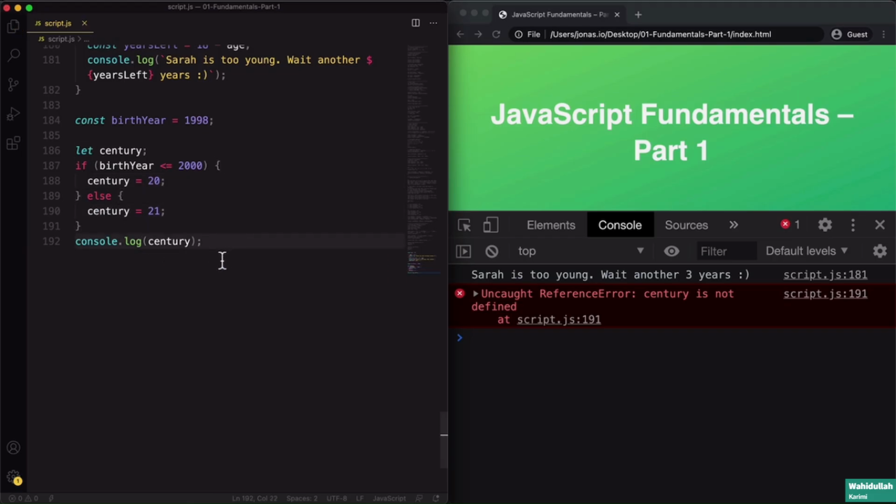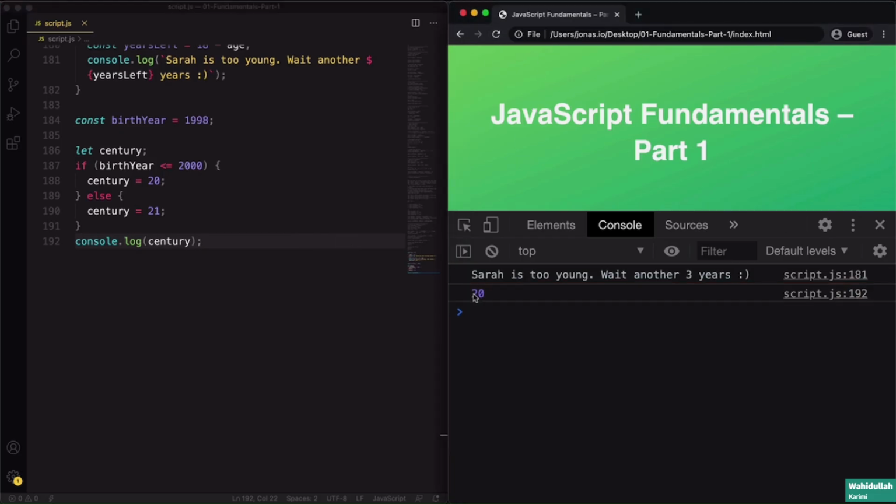Okay? And so now let's see how this works. And indeed, now we get the century 20. So 1998 is below 2000, and so this person was born in the 20th century. Now let's say 2012, and so that should now be 21st century. And indeed, that's exactly the result. So I hope that this example 2 made sense to you. Now, don't worry about the fact that we had to declare the century variable outside of the blocks. What matters here is that you understand the logic of the if-else statement. Okay? And I hope that was clear enough.